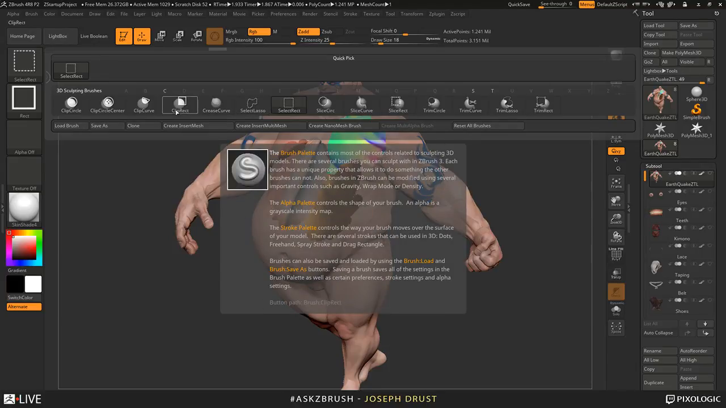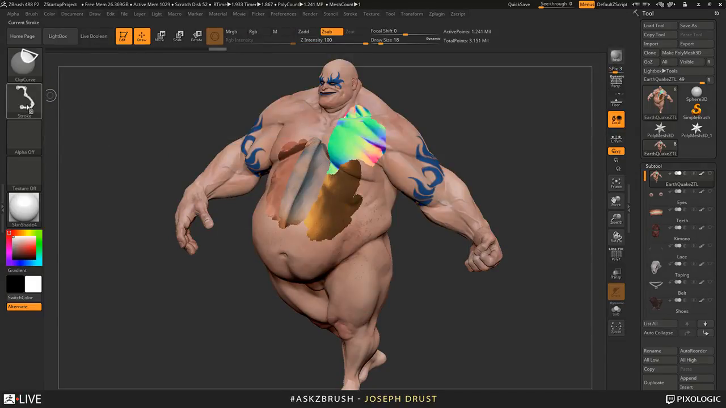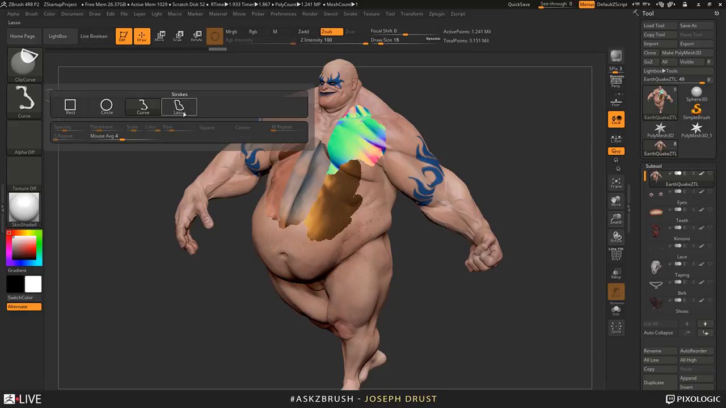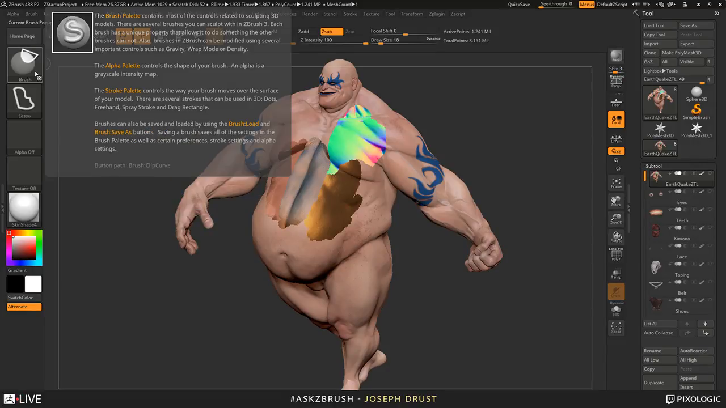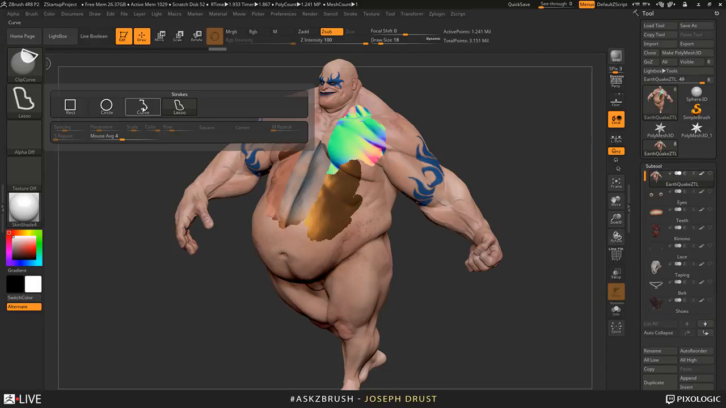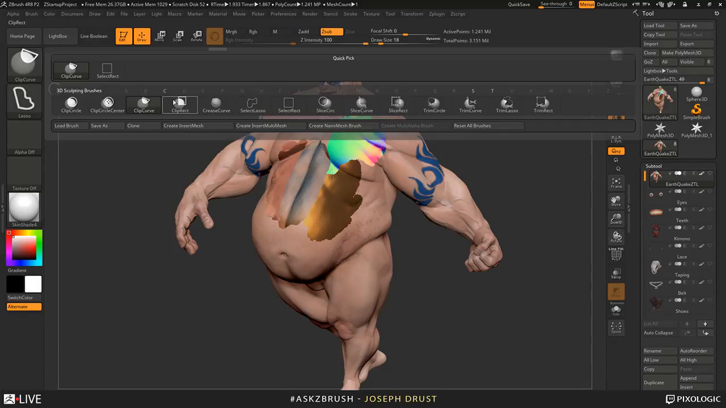Now the customization you're going to be able to do with these is if you just select one here, say select the clip curve. In here, with Control and Shift held, you can definitely change your stroke type. So you come in here and change these to different things. If I want to use rectangle, circle, or lasso, I can change that. This is still going to be the clip curve brush, but now it's just going to have a different stroke. And you can also change other options too.